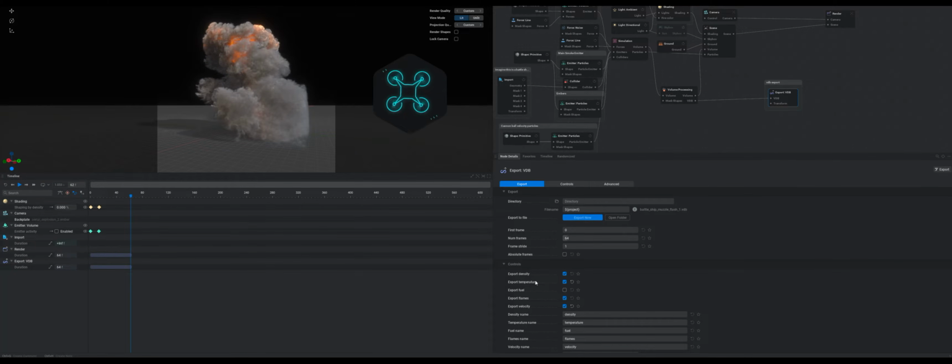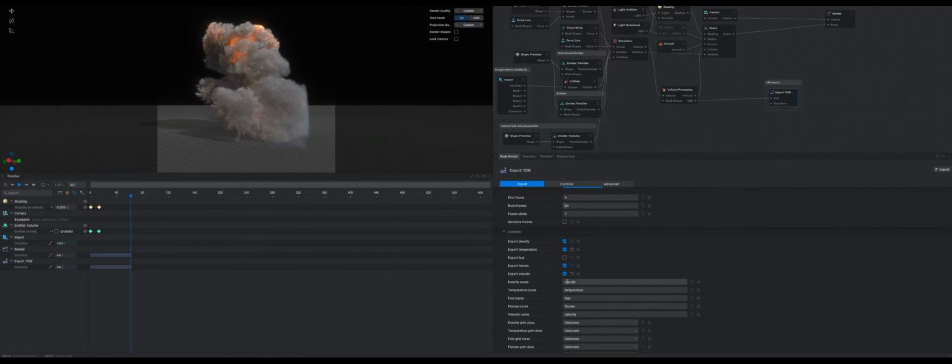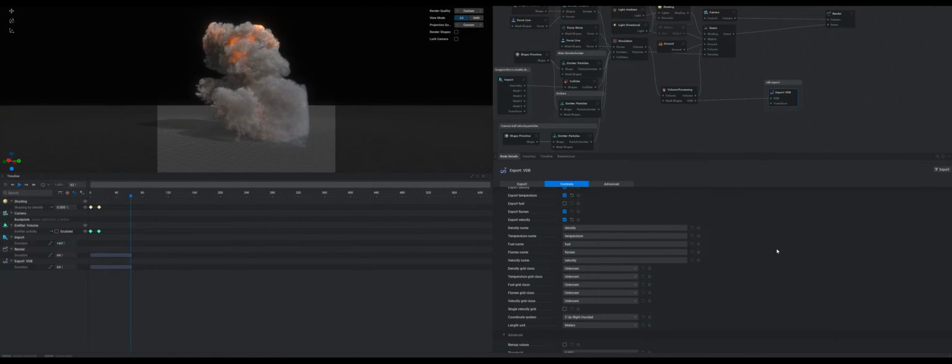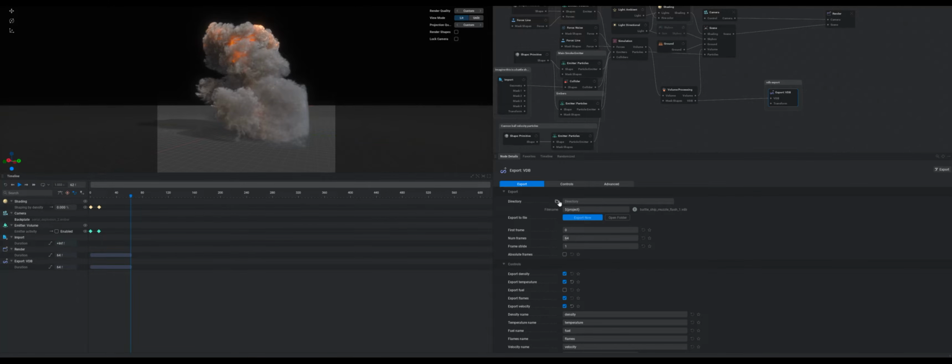Okay, when all those fields are set, make sure that your fields have a corresponding name, like temperature is named temperature, fuel is fuel, density is density. And for this purpose, you can also set the VDB grid class here to a level set or fog volume, but we leave it at unknown because this is where I got the best experiences. And now you set your directory here.